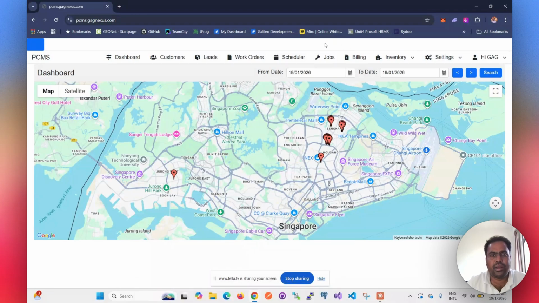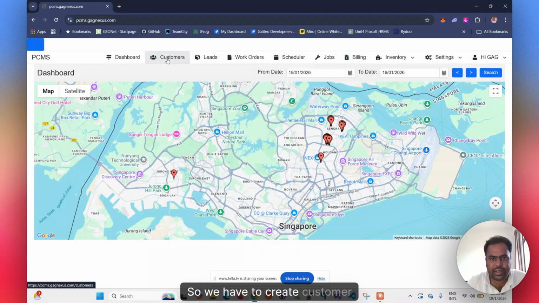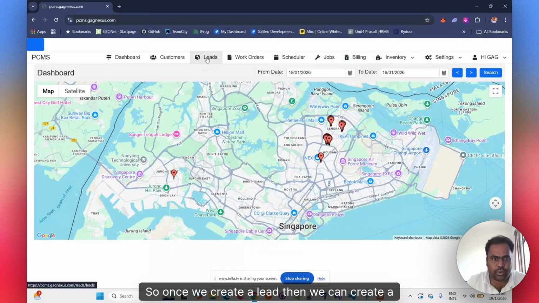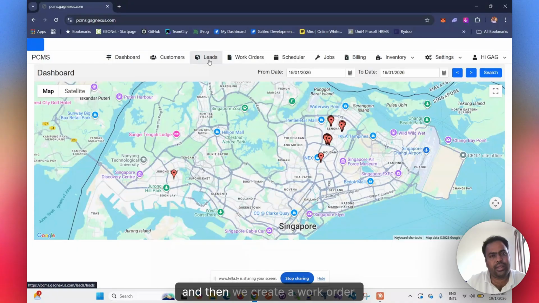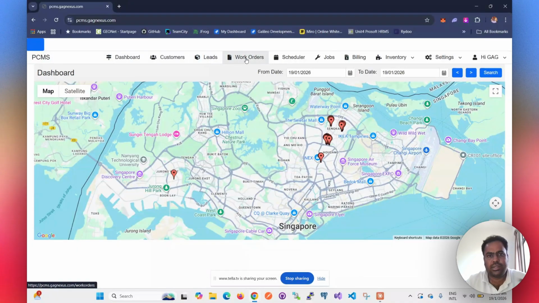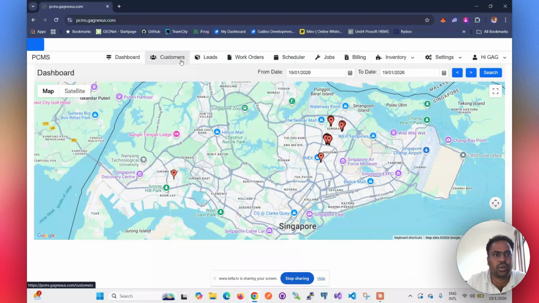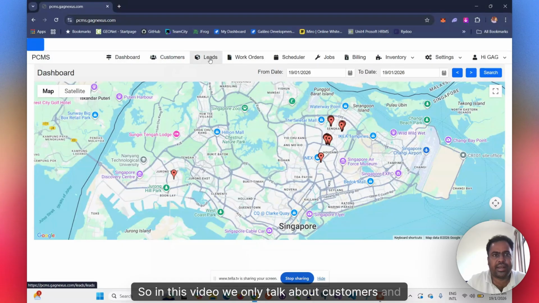So what is important here? This is already in sequence. We have to create a customer first and then create a lead. A lead is nothing but a new lead we receive from customers, either by email, WhatsApp, direct call, or whatever medium that we have. Once we create a lead, we can create a quotation inside the leads, and then create a work order. So it's pretty much in order already. We will not talk about work order, scheduler, jobs or inventory today. In this video we only talk about customers and leads.